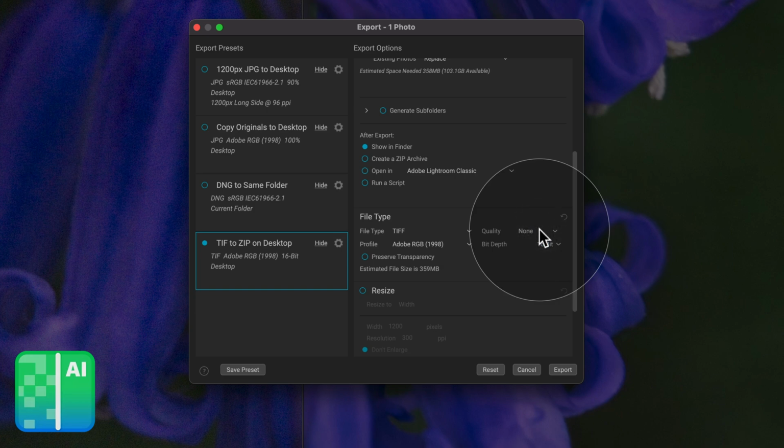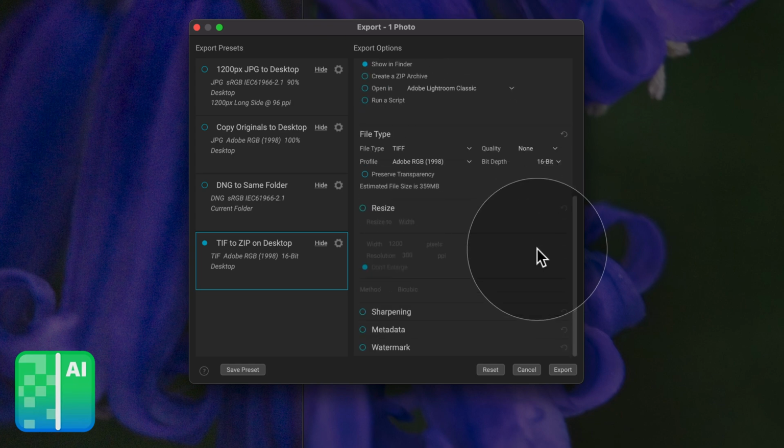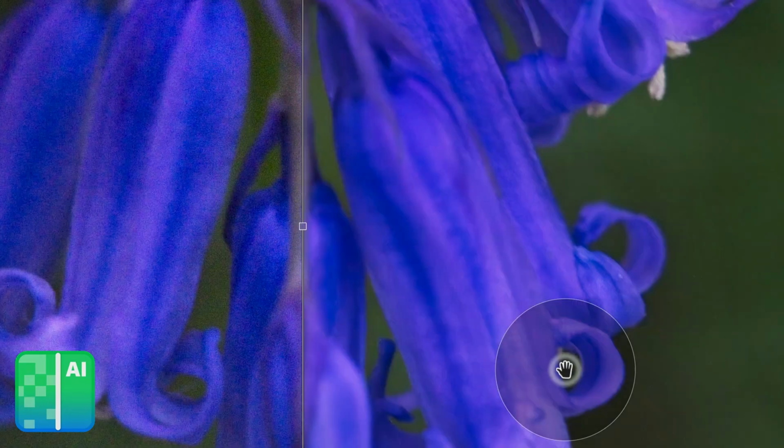Quality, we're gonna just leave it on none. We don't want anything to do here. In a profile, same thing, bit depth 16 bits and that's about it. Once we finish, we just click on Export.